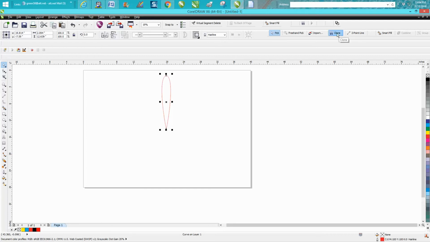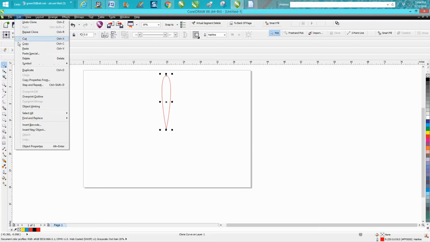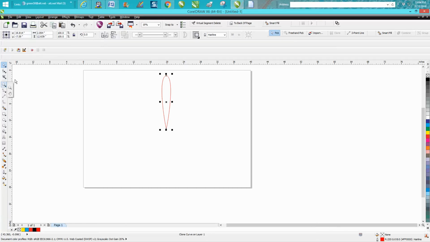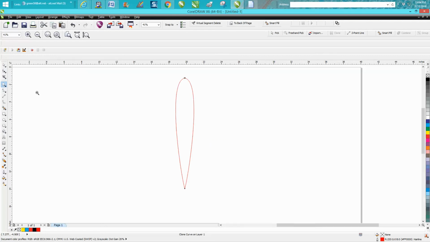And my clone is right here in an icon. Your clone is going to be under edit. Clone, it's not showing right now because I've already cloned it. And the reason I'm cloning it, I'm going to show you here in just a second. So that is a clone. And we're going to double click on it, and we're going to move our rotation to there, to the center.